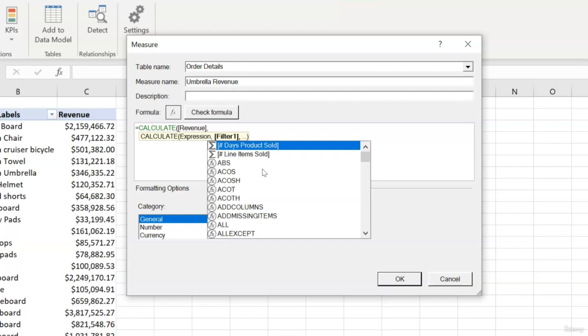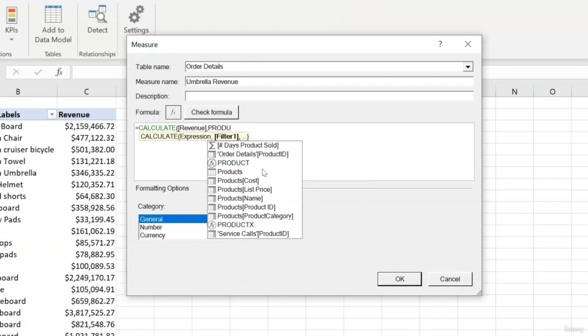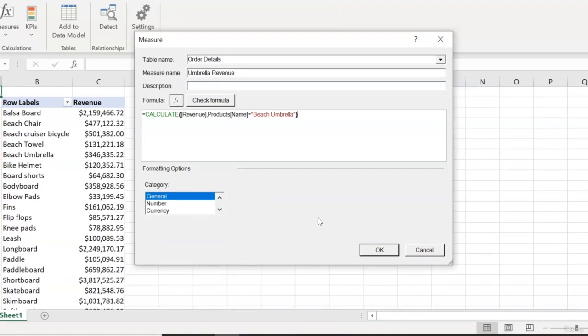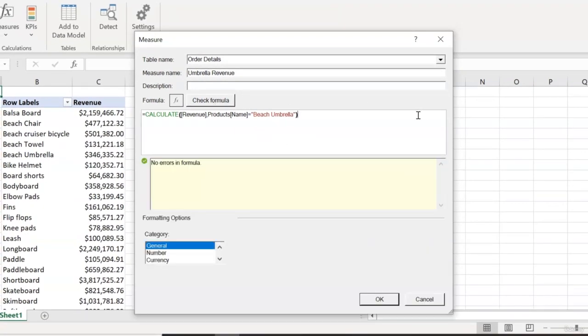So after typing our comma, we'll search for the name field from our products table. And now our condition is going to be that this column equals the string beach umbrella. And because our criteria is a string, we'll need to put it in double quotes. And then we'll close our parenthesis and hit our check formula button. And it looks like we don't have any errors. And since our calculate function is just going to return a filtered version of our revenue measure, we'll format our new measure as currency, and then click OK.